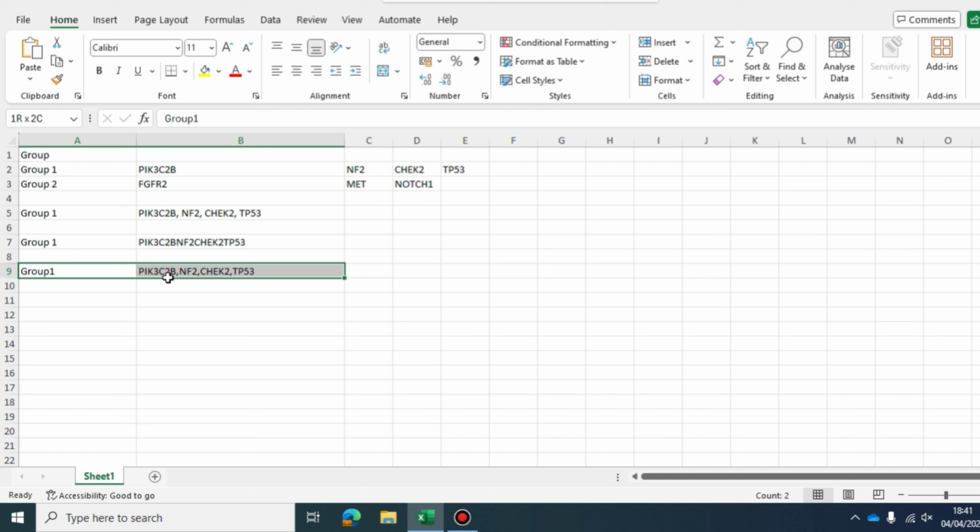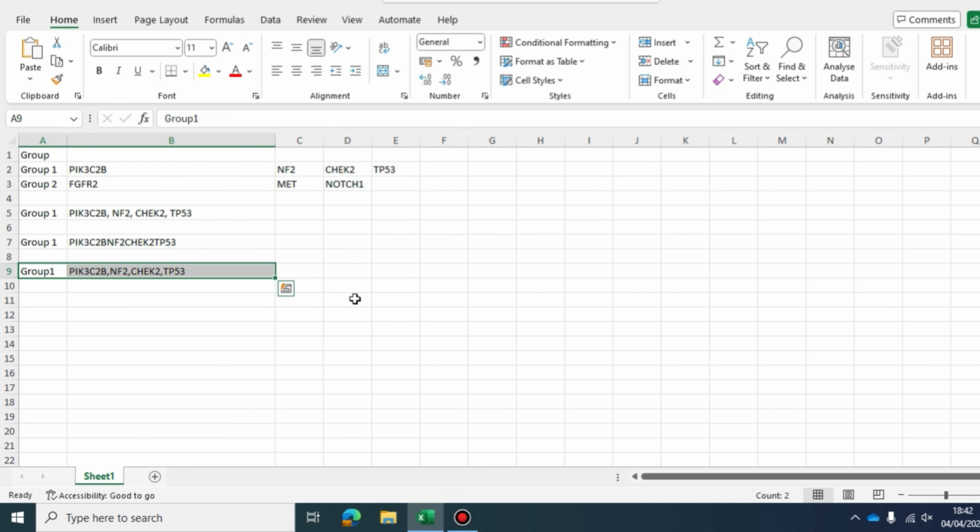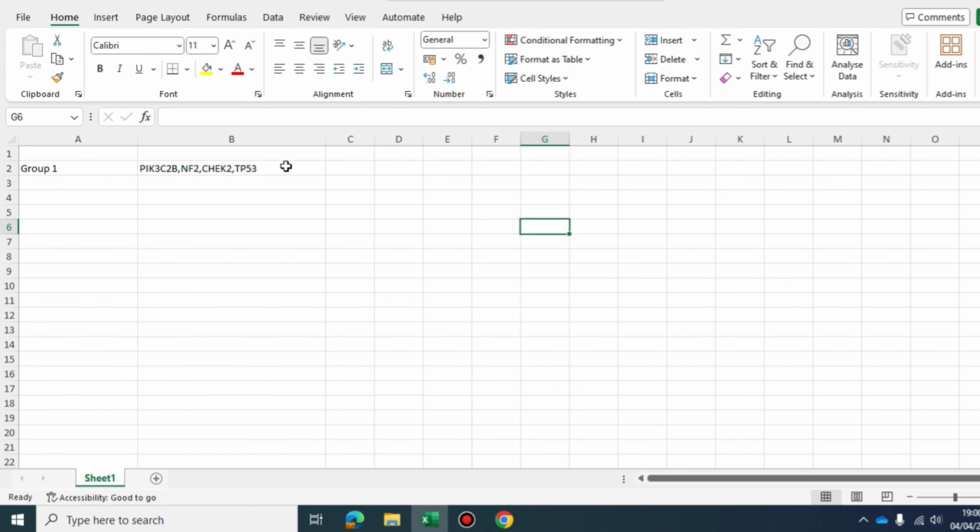So now I can easily make this a nice table and paste it anywhere, whether in a document or in my thesis as well. So now we have all the values in one cell, but how can we separate them from each other and put each gene in its own cell again? It's easy. You select the cell where you have the comma-separated values and go to Data.